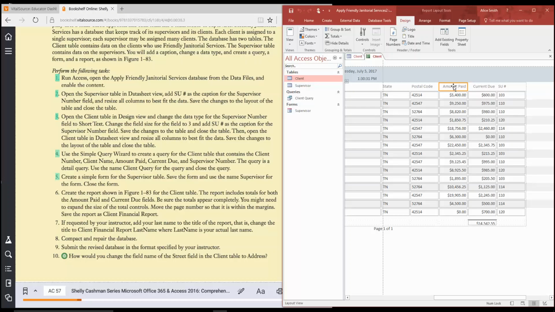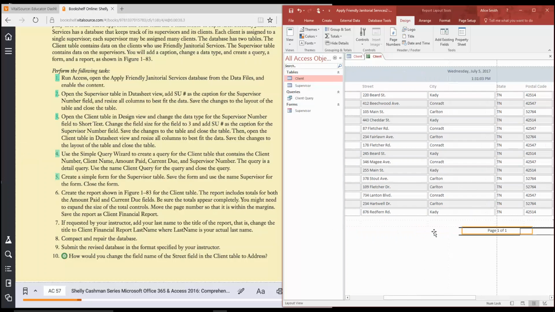amount paid, right here. Right here's totals, and you want sum, and then current due, sum. Okay. Be sure the totals appear completely. Well, they're partly cut off, so we're just going to fix that. You might need to expand the size of the total control as we did. Move the page number so it's within the margins. Click on it and just move it.